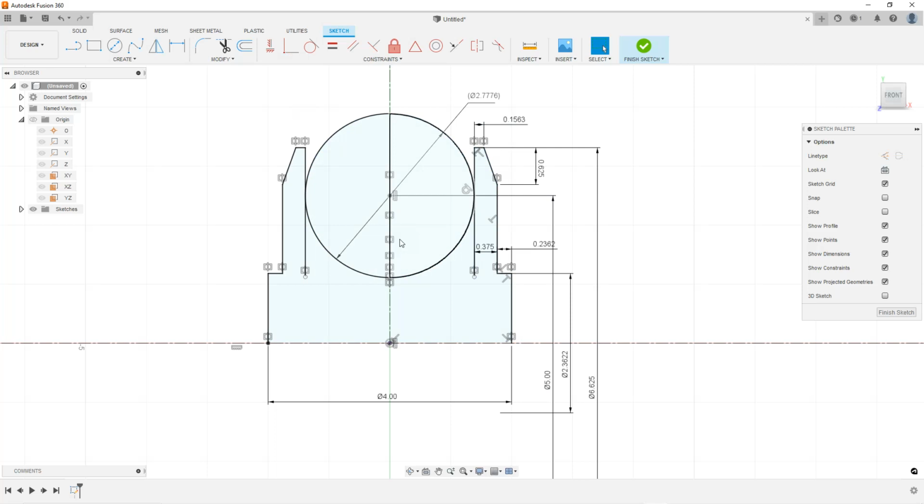So the final step for me is just to go in and trim some things. And all you got to do is click the trim tool. And then you can see that if I hover over that line, it's going to show me in purple what's being removed and then what's kept. What's kept is in blue and what's removed is purple.